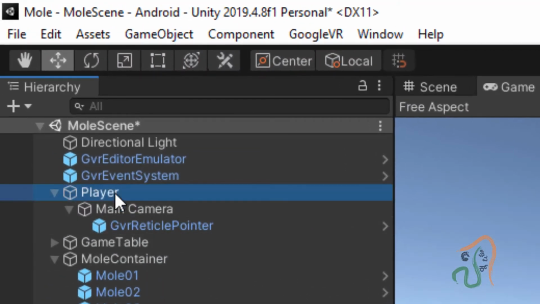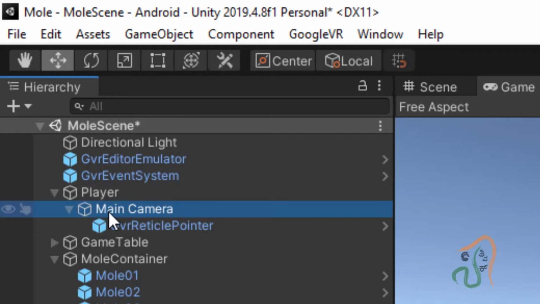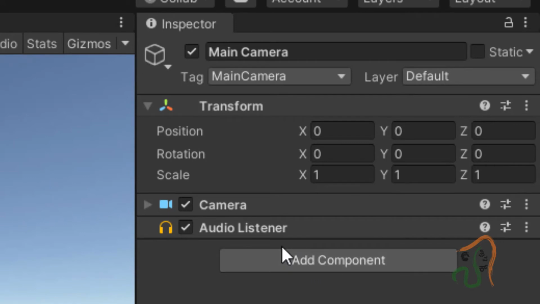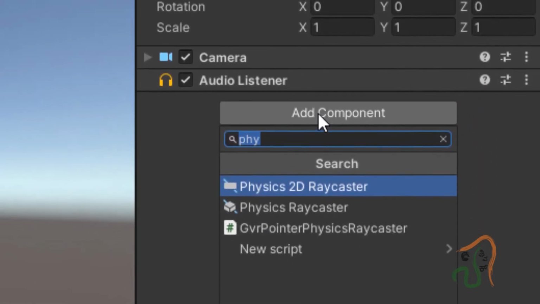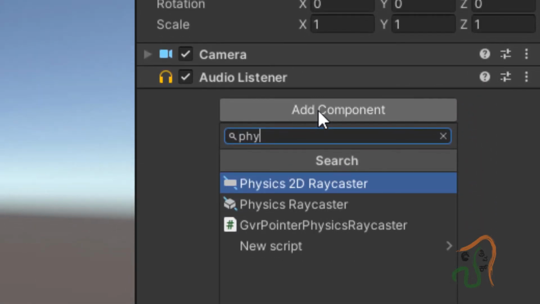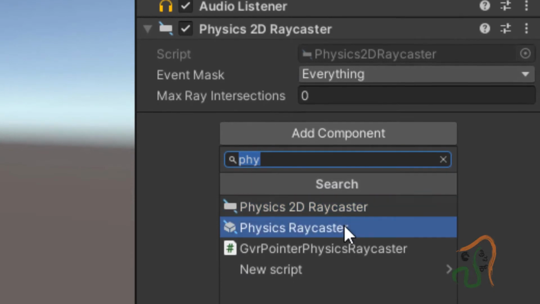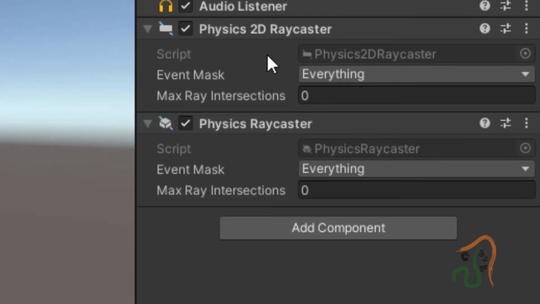Here in the player you have the main camera. Select the main camera and come to the inspector window. Already you have a camera and an audio listener added to this camera. Click on add component and type physics. If you type PHY, you have a physics 2D raycaster component. Select this and add it. Again click on add component and you have another component here, physics raycaster. Select it and add it.